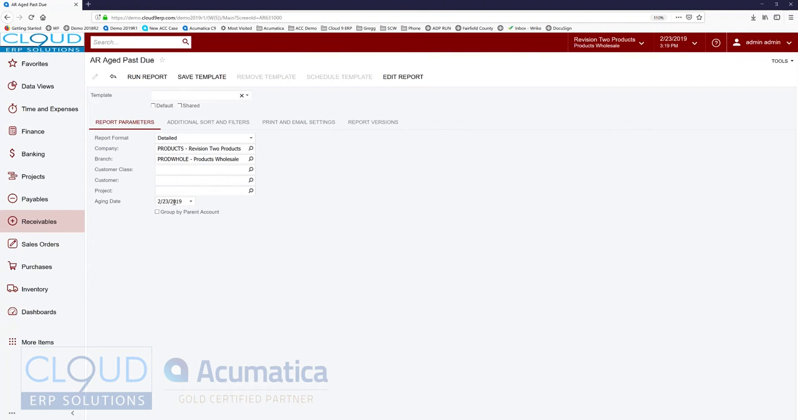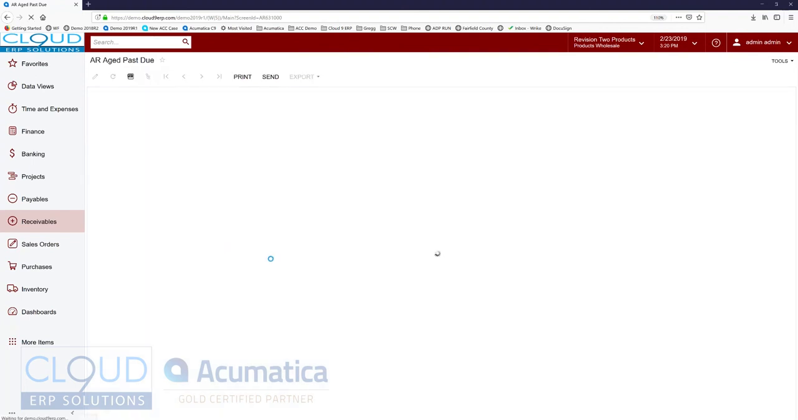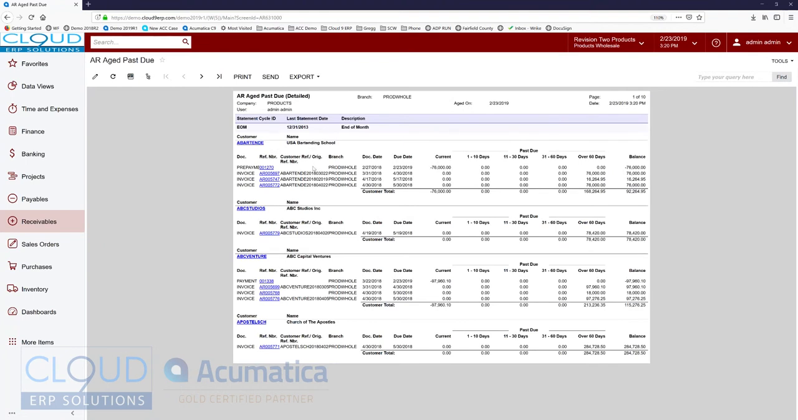And then this is our aging date, to where Acumatica will calculate. If we went back a couple of months, not only would it show the aging a couple of months ago, but it also would consider payments that currently aren't there yet. So let's run this report. This gives you an idea.